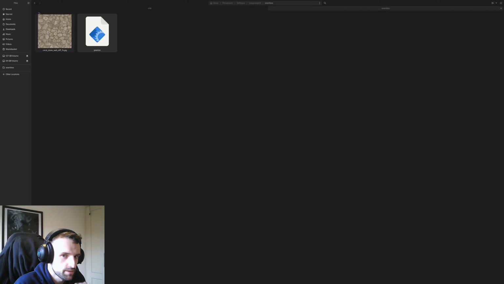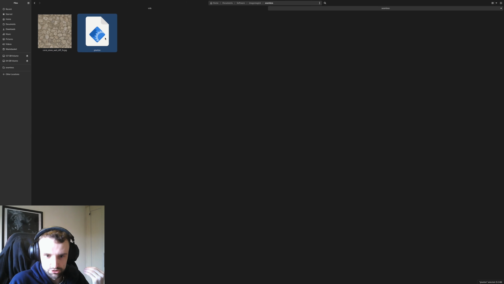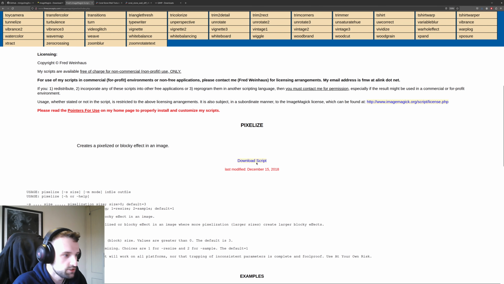It might be hard to see, and I don't think I can zoom anymore, but I have my two files. I have the image, and I have that Pixelize script I mentioned from Fred's Pixelator. So if we go back, that is this guy. You just click download script here and save it into a directory folder you want to use it in.